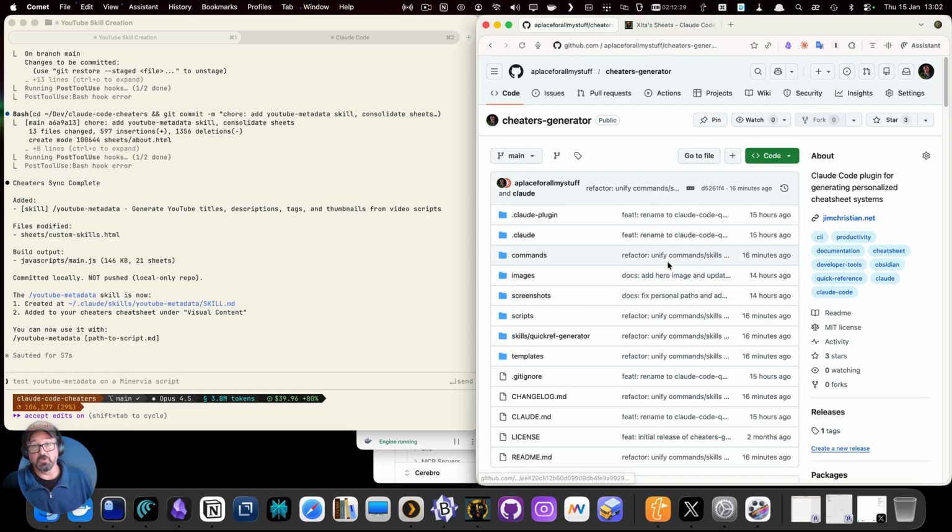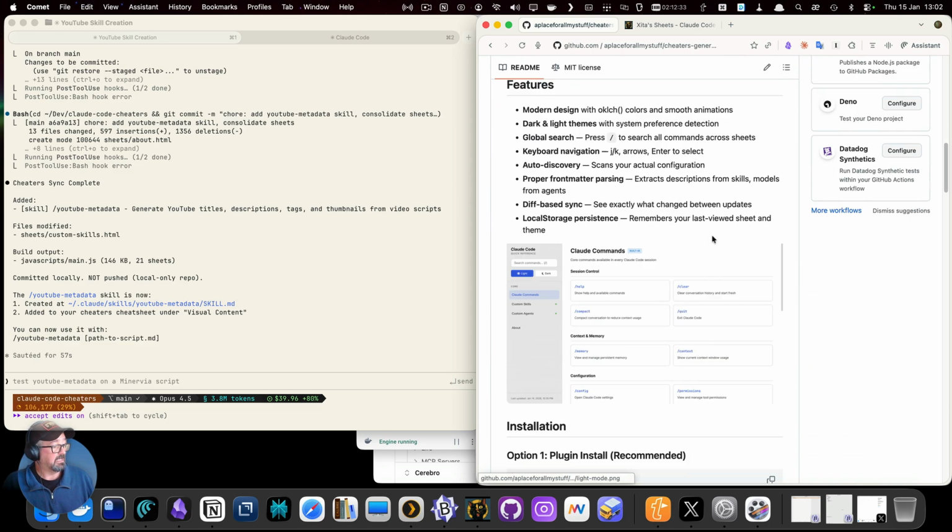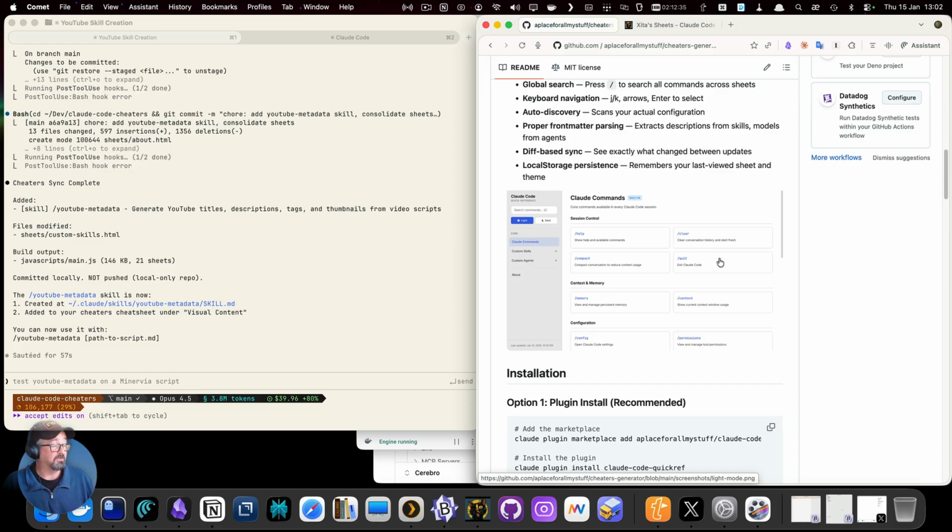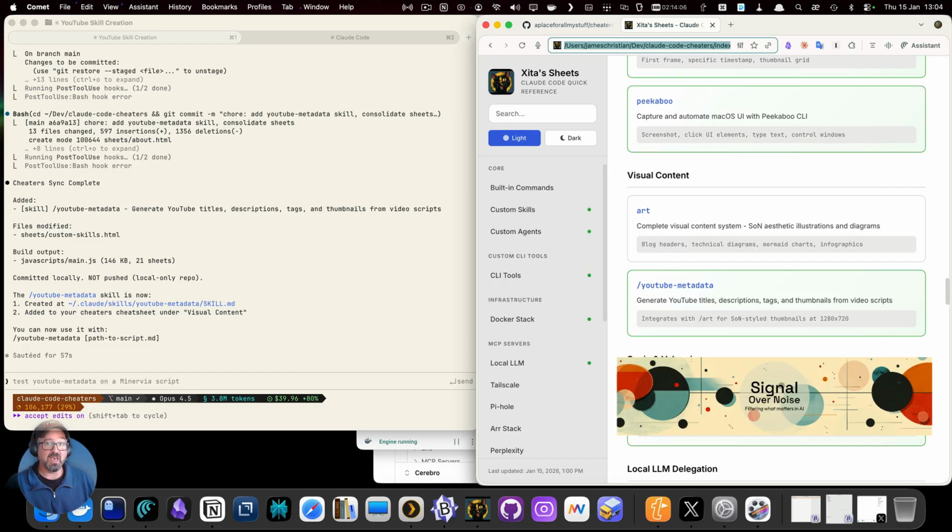This is a free plugin you can get by visiting the GitHub repo called Cheaters Generator. Just install it and then point it at your Claude and then see how you go. Once you've done that, open the HTML file in a browser. There's no server needed, works completely offline.